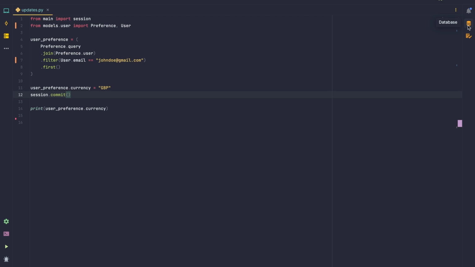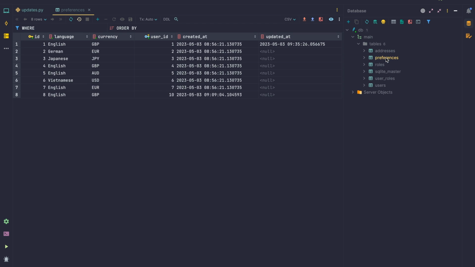So if we even go to our database here and we go to our preferences, here we've got this preference which belongs to John Doe, and we've got GBP. And also, if you note here, we've got an updated timestamp. And this was because we configured our timestamp model to update and set a timestamp whenever the model creates a new update on the record.